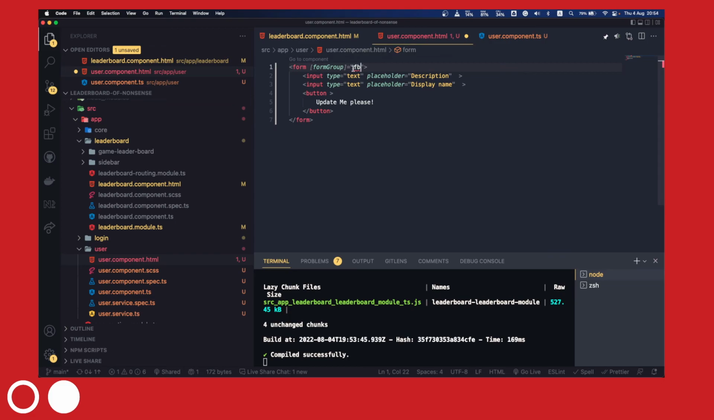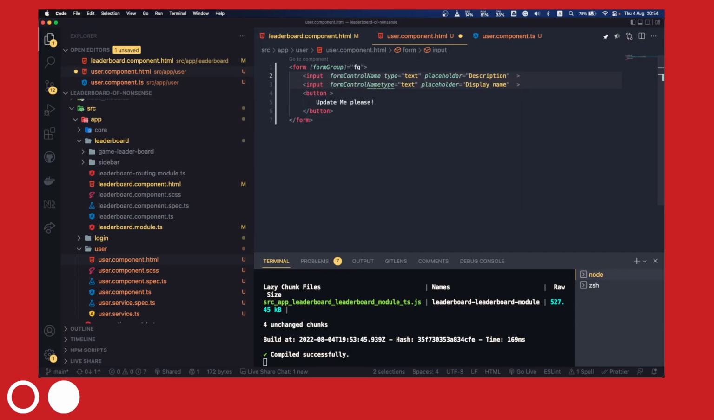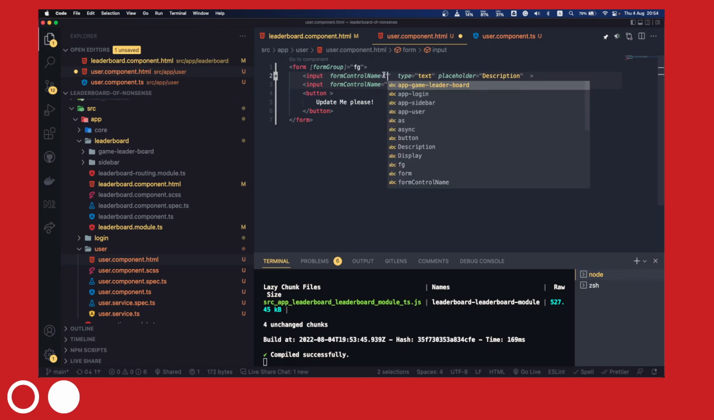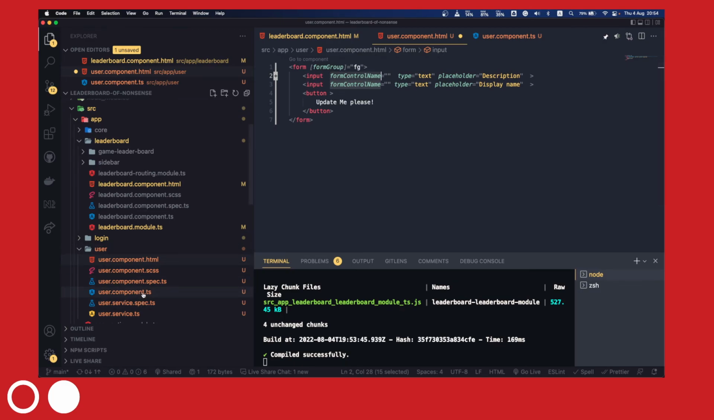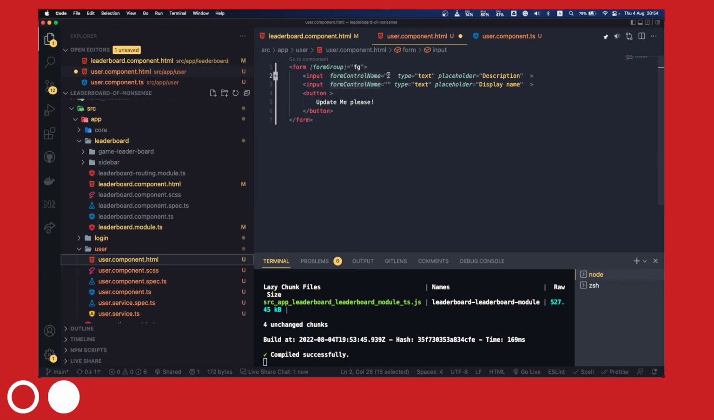That's awesome. For group, should we use form control name? I wish this had some kind of auto completion, some plugin or something. Form control name? Yeah. Well, you can use form control without name. Yeah, I think you can.